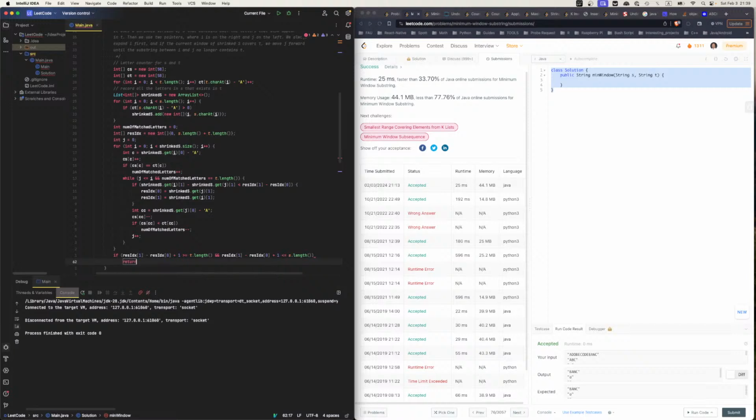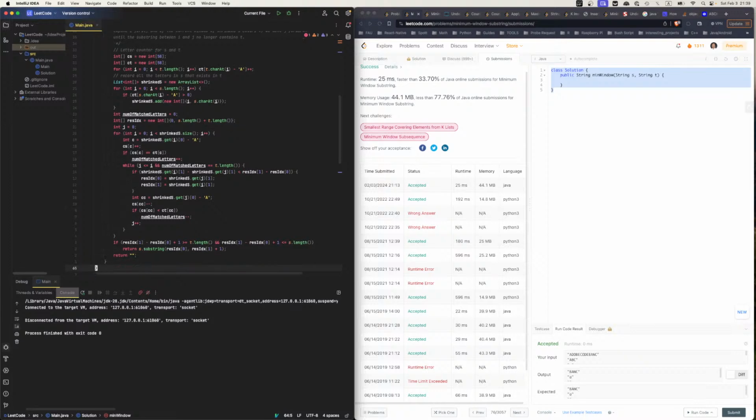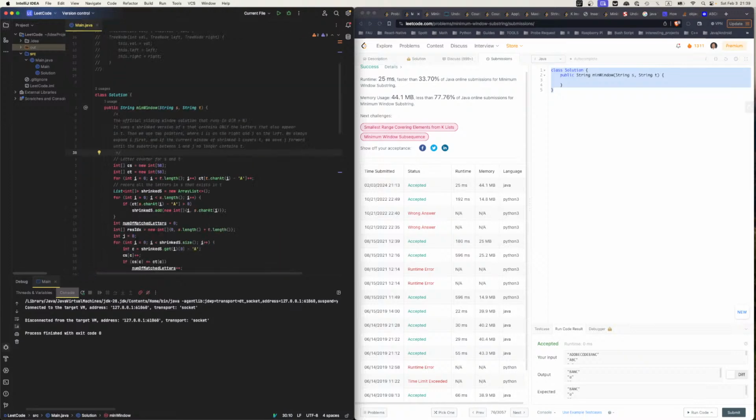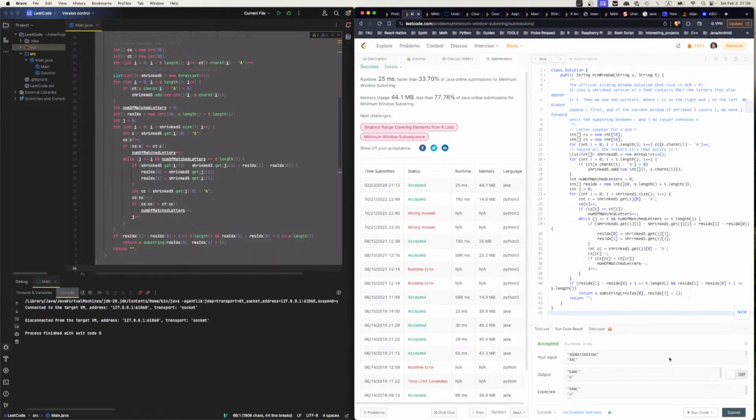If it's that, then we return s dot substring result index 0 and result index 1. I believe we need to plus 1 because in here we're all inclusive, right? Otherwise we shall return just empty string. Okay, let's see if this solution works. What do you think? Index out of range.